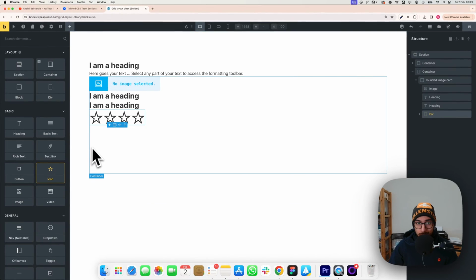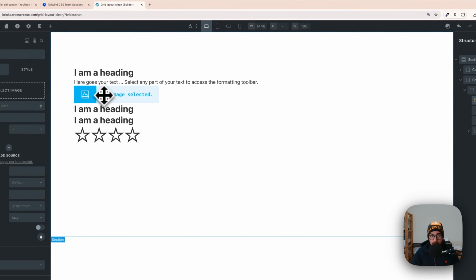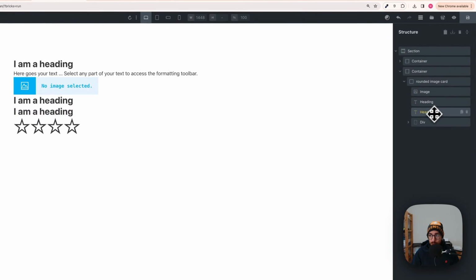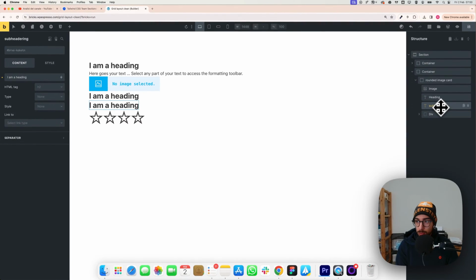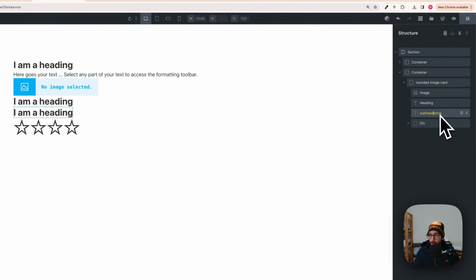Great, so let's start right away. Click on the image now, this section here. Make sure to follow the structure. So this is the image, then we have the 2 headings. Before doing anything, I want to rename the heading to subheading. Okay, great.